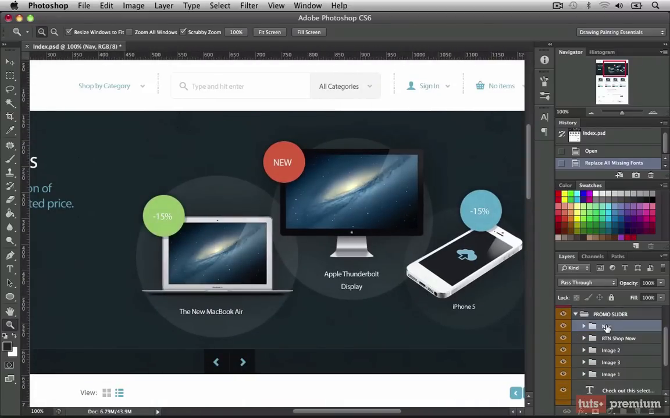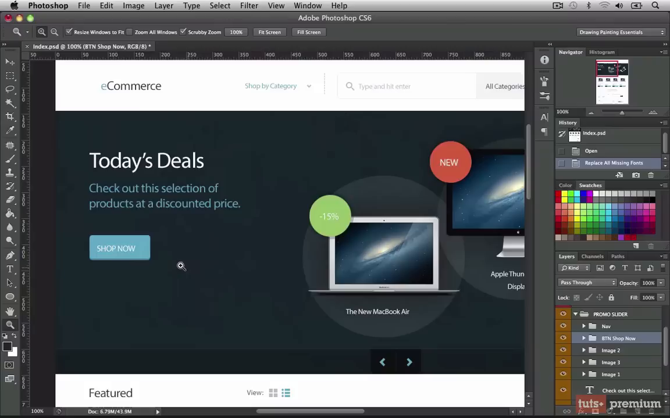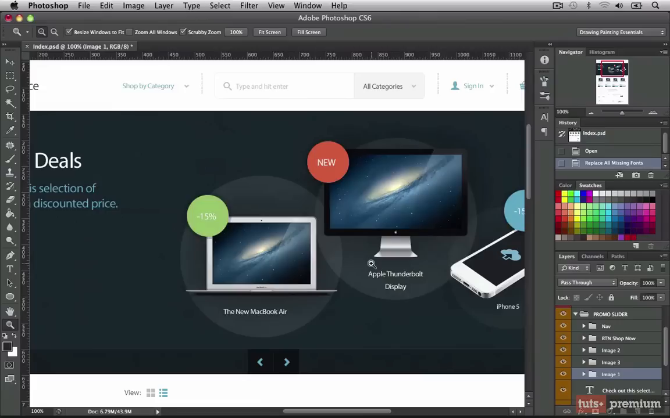And so we have a folder for the nav buttons, which are these little arrows here. We have a folder for the shop now button, which is over here on the left. And then we have folders for each of the images that are shown here in the slider. Let's close up the slider and let's take a look at the featured products folder.